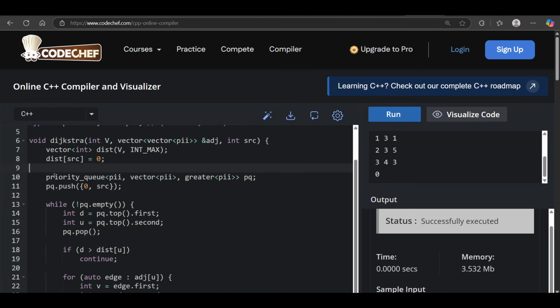Then we created the priority queue, and we are using greater here. That means we are creating a minimum priority queue, a min heap, because if we create the min heap, then the smallest value will pop up first. So we will travel through the edges which have the smallest value.